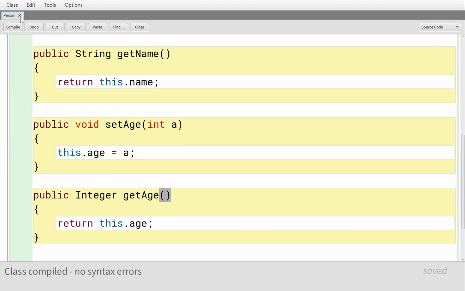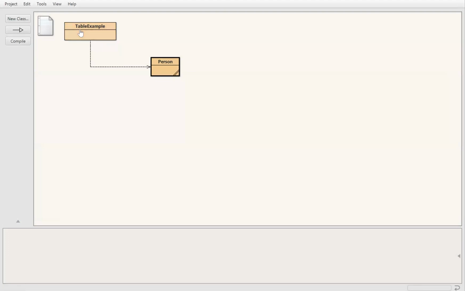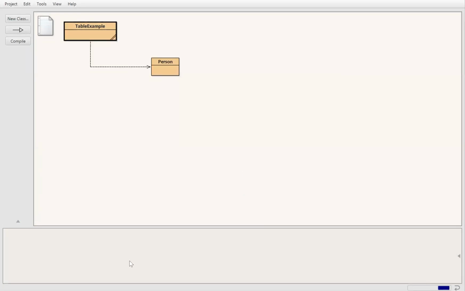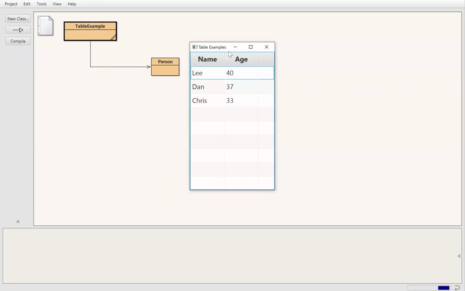Hopefully getAge will work properly, so that for the table example, I should see a list of names and ages. And sure enough, there we have it.